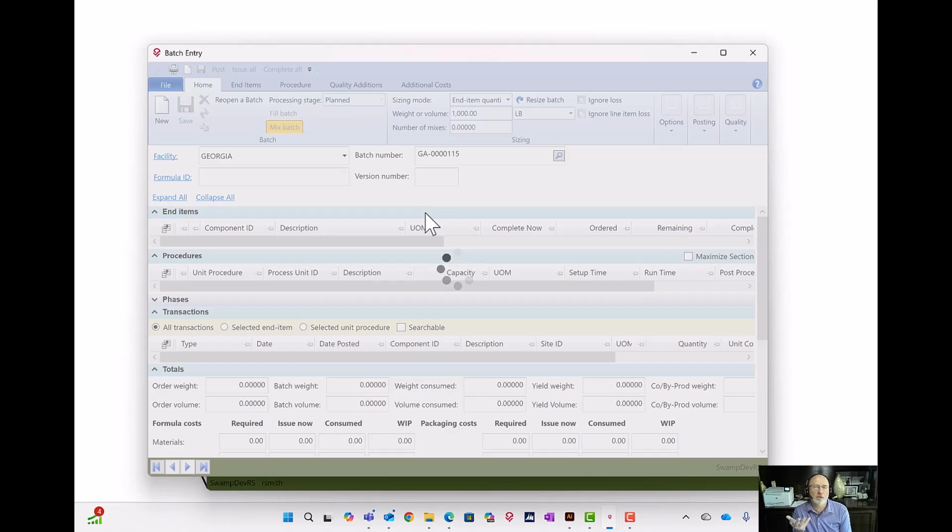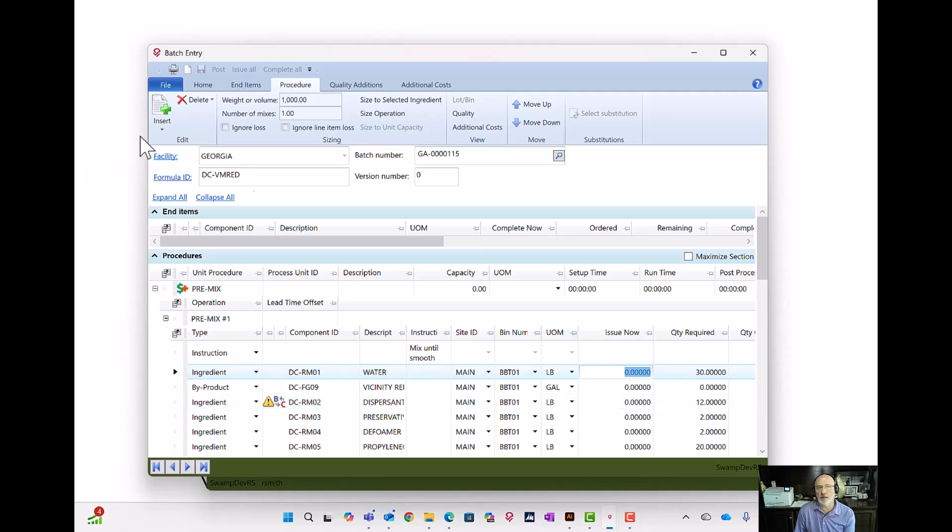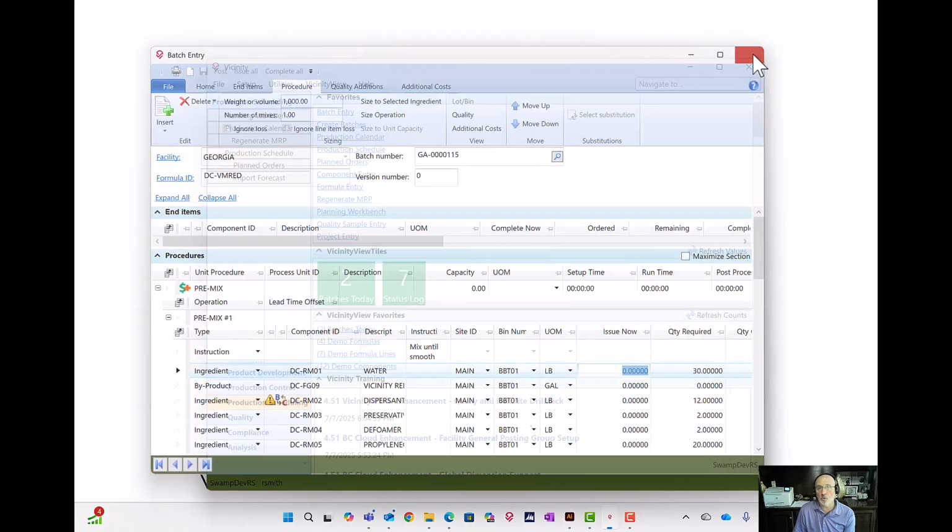Now, if I've got read-only access into batch entry as well, then I'm limited to only viewing what's on the screen. But if I have full rights to batch entry, like recording raw material usage or finished good production, I can go do that. I can record my raw material usage or my finished good production or my packaging usage, just like I would anything else. So I can come in and do an issue and post and do all those kinds of things. I just can't create a batch from scratch.